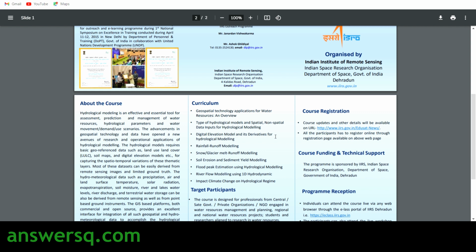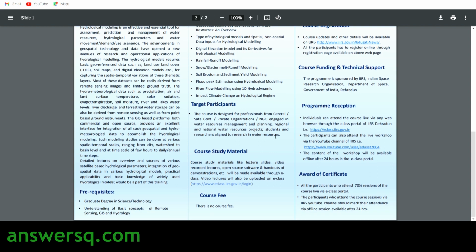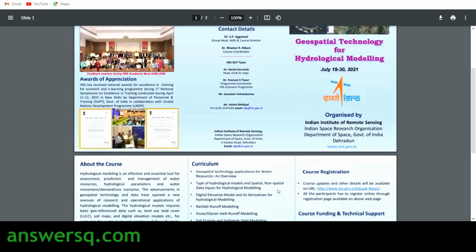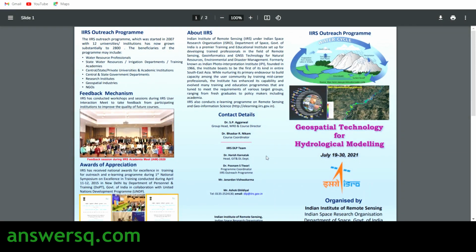One more important thing is that all these courses will have only a limited number of seats. So do register for this program only if you can attend it, and do not waste any seat, because there are only limited seats, as I said. This is also a free program. You do not have to pay for anything. There is no course fee. You can just register, attend it and get your certificate. And as I said, you have to maintain 70% attendance in these courses to get your course certificate from ISRO. So this is the second one, Geospatial Technology for Hydrological Modeling.